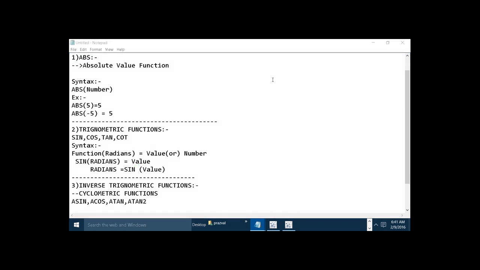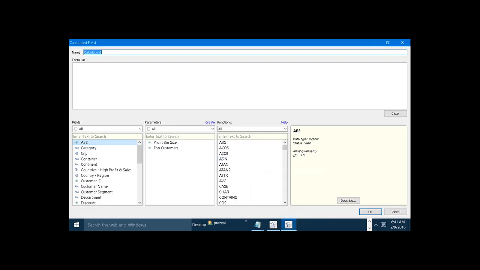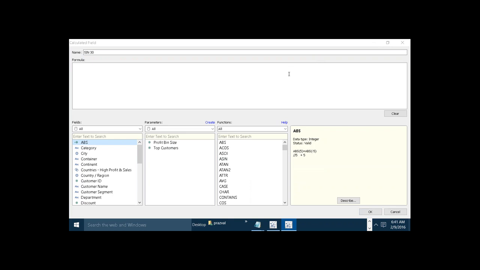So first I will implement the trigonometric functions. I assume you will have some basic idea of trigonometry, like some basic trigonometric values. So first, let's say I would like to find out the sine 30 value. What is the sine 30 value? 1 by 2. So how to obtain the sine 30 value in Tableau?